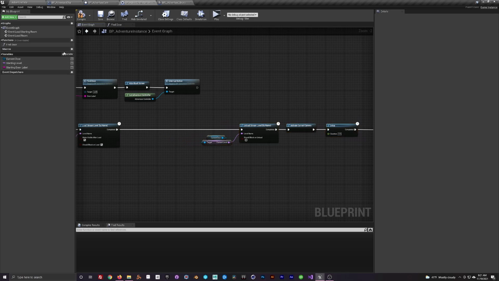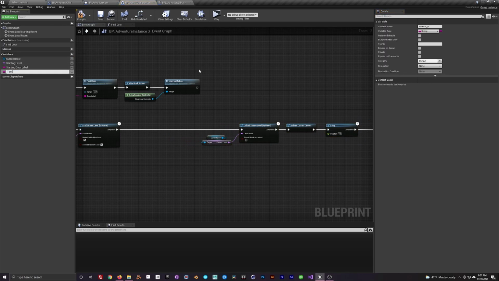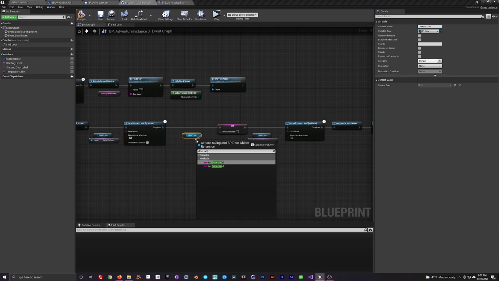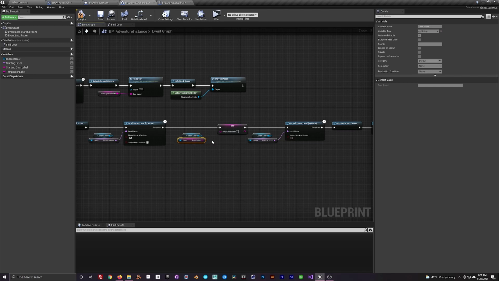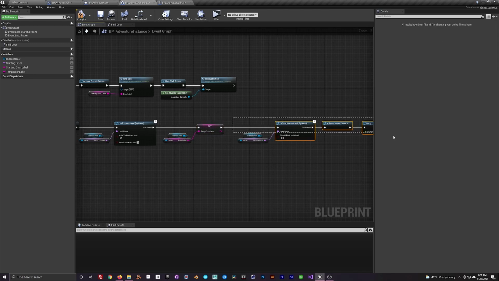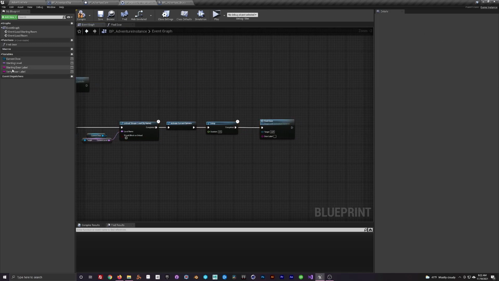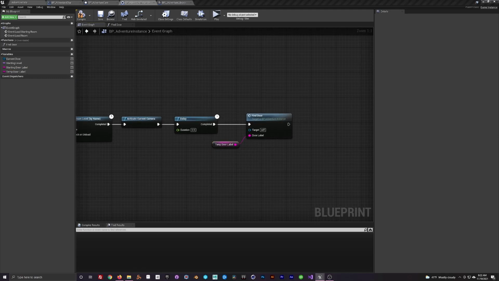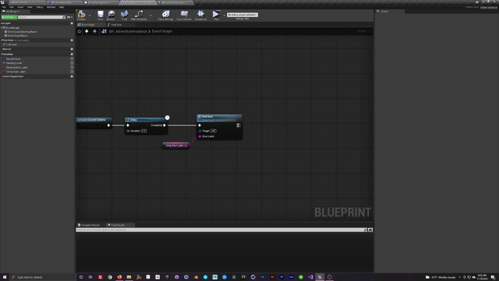So in between the load and unload levels, we'll add a new variable, we'll call it temp door label, and we'll set that to the current door's label. Now, when we set this and we remove the current door reference when we unload the last room, we'll always still have what the label should be. So we can bring in that label variable and hook it up to the find door function.